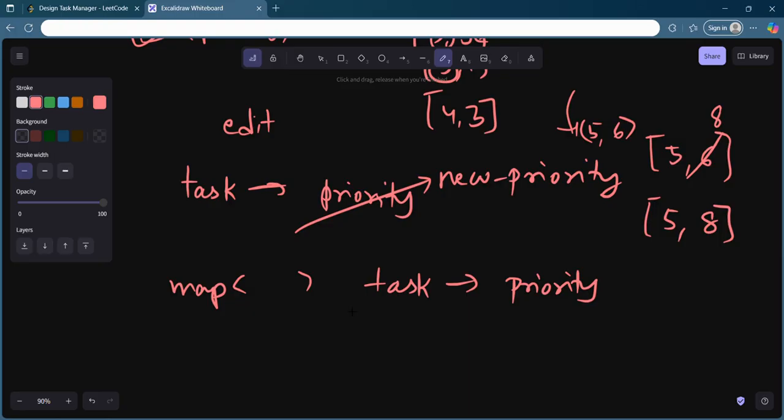I hope you might be thinking like this, but actually you do not need to do this. Why? You can just keep pushing duplicate elements into the priority queue and just update your new priority in the map.